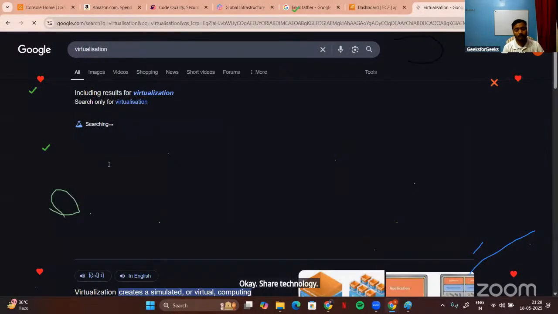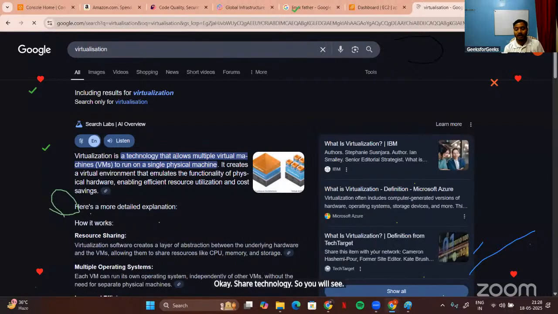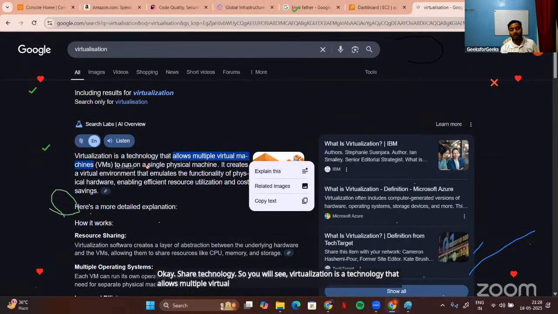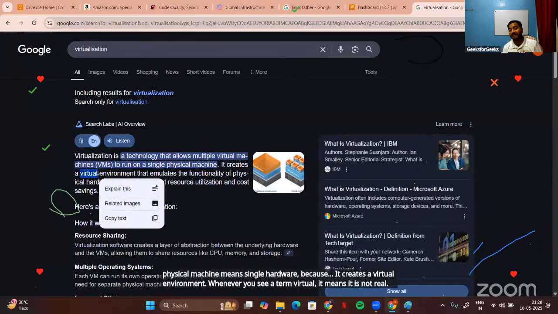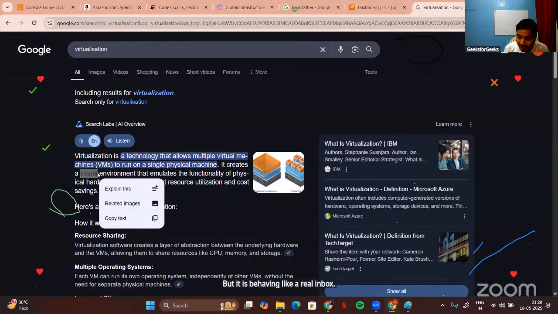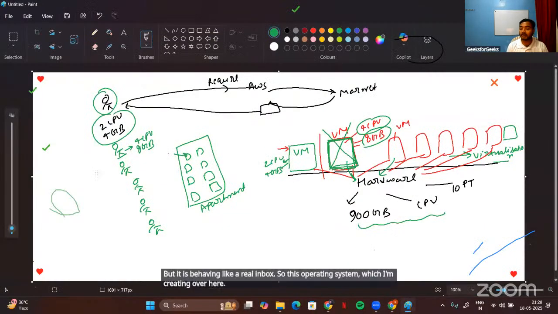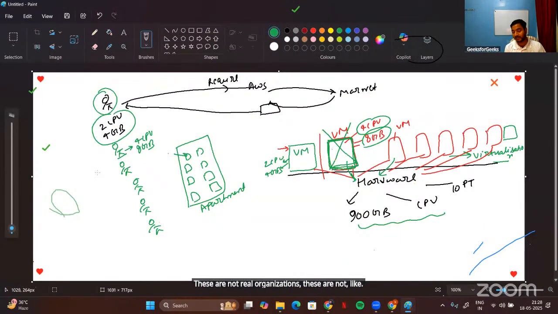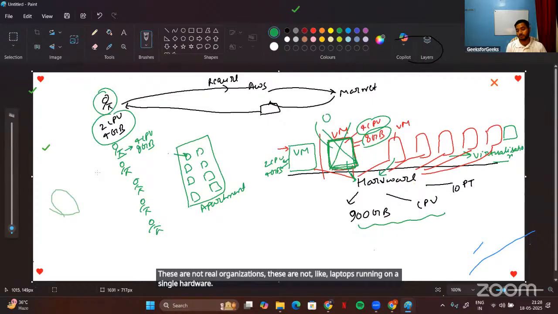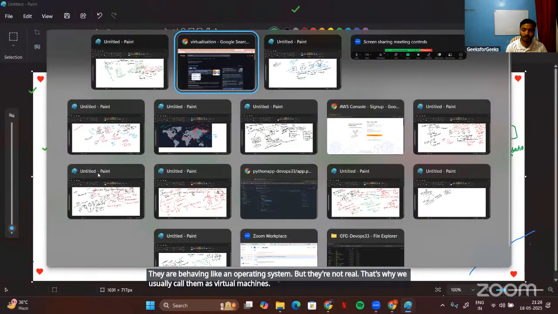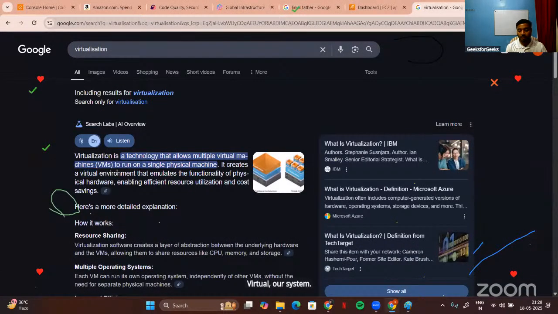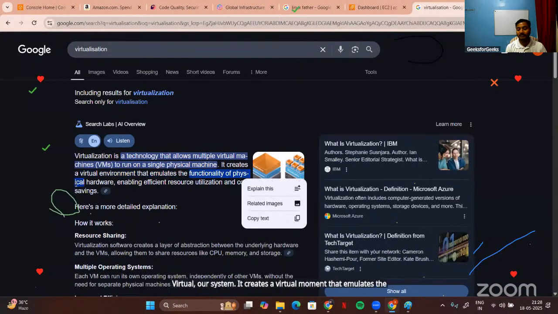You will see virtualization is a technology that allows multiple virtual machines to run on a single physical machine. Single physical machine means single hardware. It creates a virtual environment. Whenever you see the term virtual, it means it is not real, but it is behaving like a real environment. So these operating systems which I am creating over here are not real operating systems. These are not like a laptop running on a single hardware. They are behaving like an operating system, but they are not real. That's why we usually call them virtual machines, okay? Virtual operating systems. It creates a virtual environment that emulates the functionality of the physical hardware.